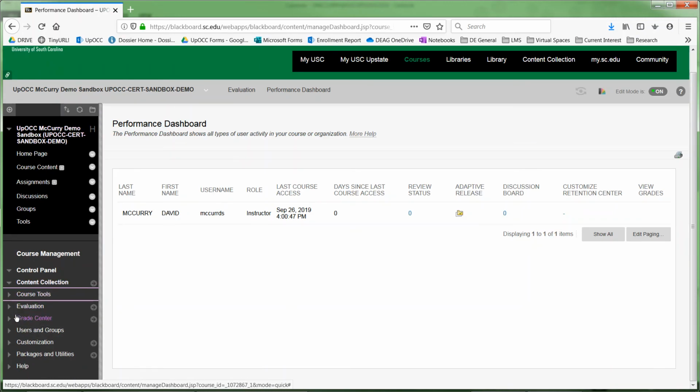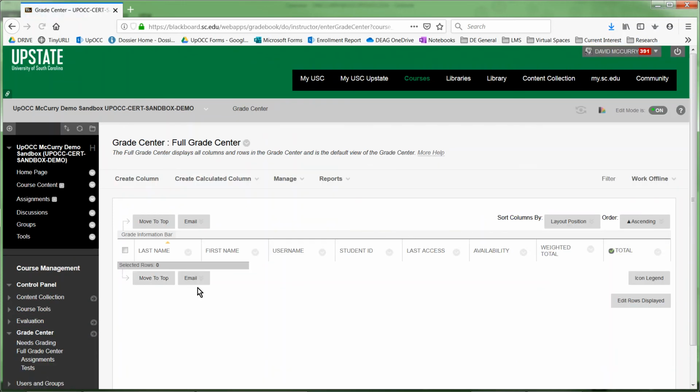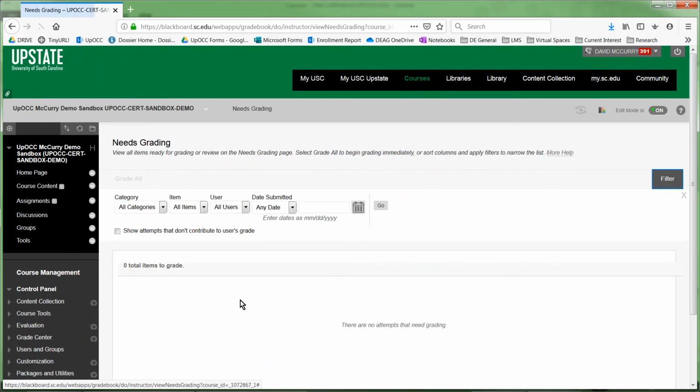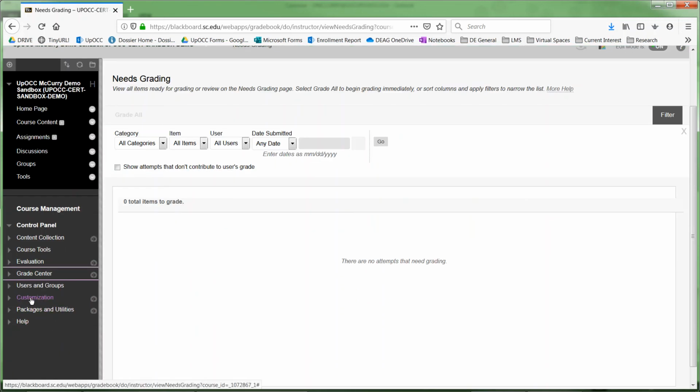Evaluation is where you're going to find all of those kinds of things. Grade Center is a very important tool for you to know. The full Grade Center, when you click on that, is going to give you a list of all the scores and progress under each category and assignment that you eventually build into your course. Needs Grading will give you a list of all of the things that students have submitted that need you to go in and grade them, so you can go in and bang those out one at a time. So that's a rather good feature to get familiar with.